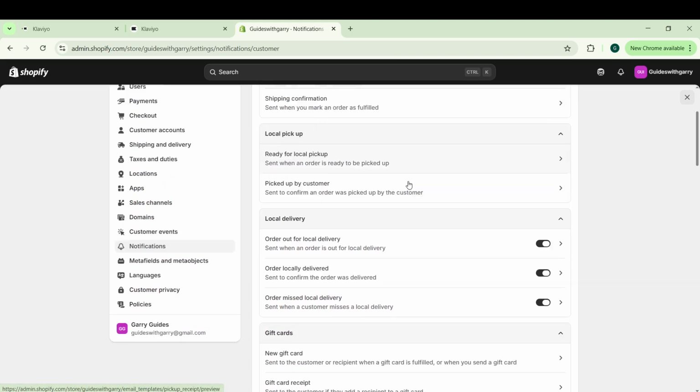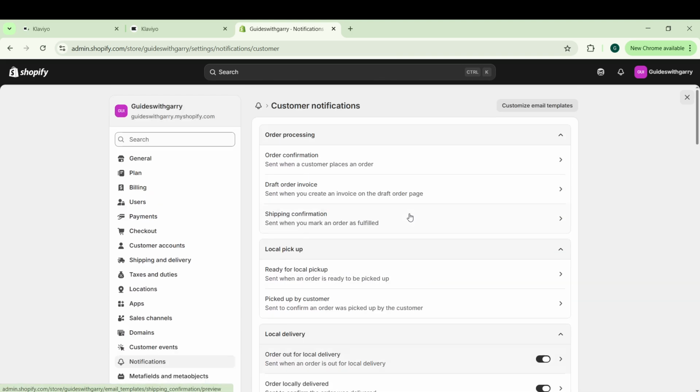Finally, click Preview to verify the look and check for any spacing or styling issues. If everything looks right, click Save to apply the change. And that is all there is to it.